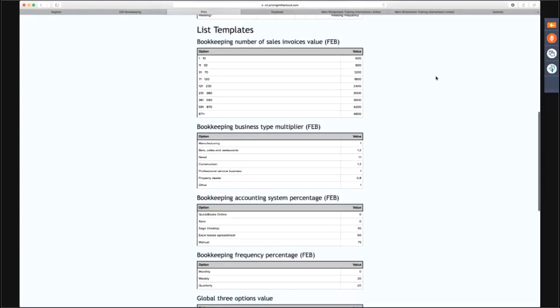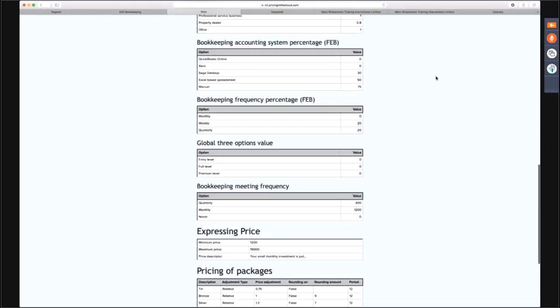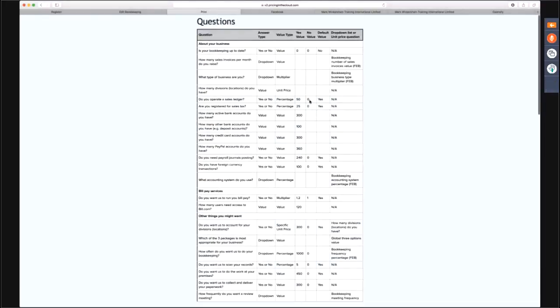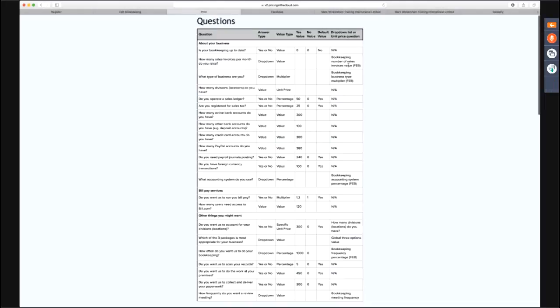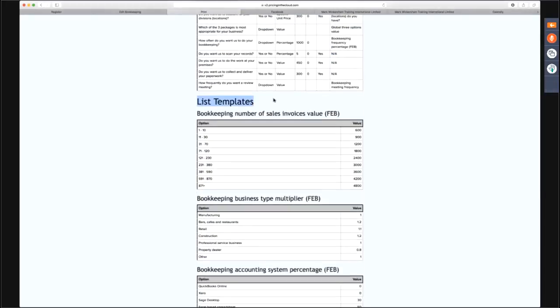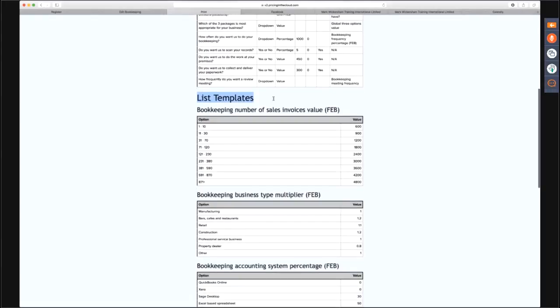So it shows you all the questions and the answer type and the value type and what's associated, the numbers that are associated with those questions, whether there's a default answer, does it default to no, does it default to yes, and what the lists are that are connected to the drop-down list answers. And then as you scroll down, you'll see that it says list templates. So you'll see all of those lists with those values in that we had a look at earlier. All of the lists are there.